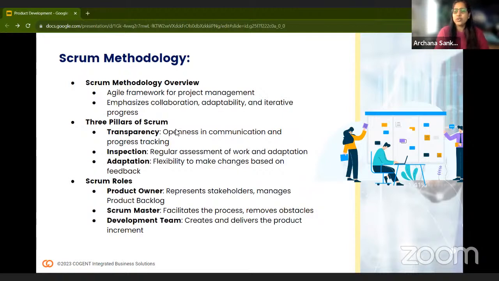So as you saw just now, Anna and Gabby introduced you to the basic steps involved in product development. So when it comes to actual development, how exactly is it done, or what exactly is it that we do? Here at Cogent, we follow, or rather we have adapted to, the Scrum methodology.